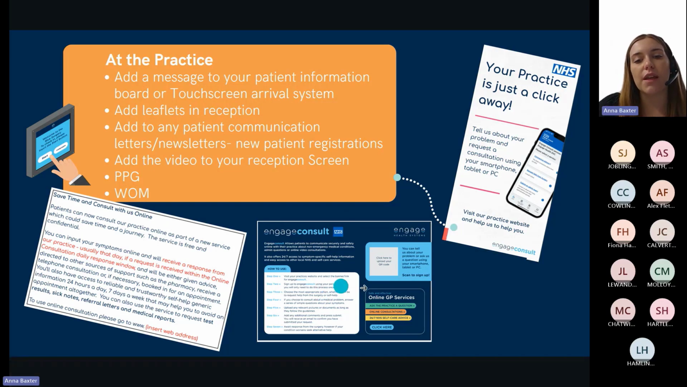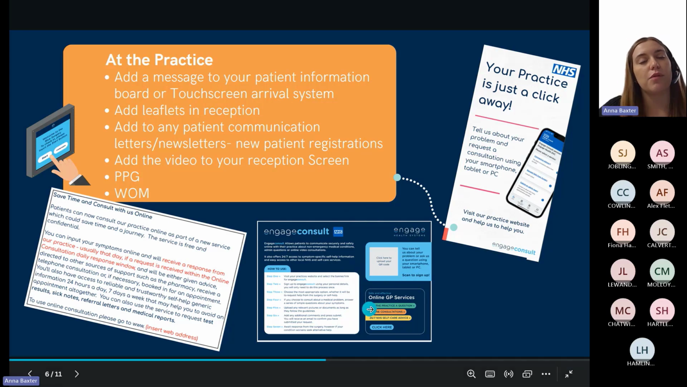And what you can do is add your QR code, so we can help you with that if you're unsure, to link to your Engage Consult for your practice. So the patient would just scan it on their phone and it would take them straight to that link, so they can then go and favourite that on their browser, etc., for the next time they need to contact you. And again, it gives them some information around how to use that system.